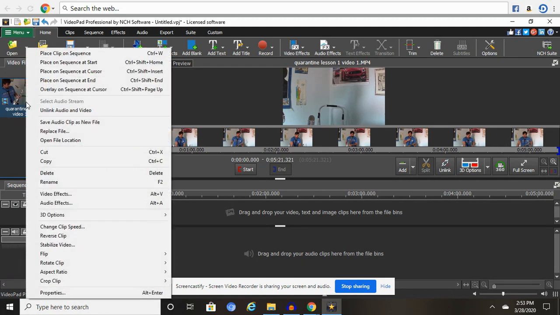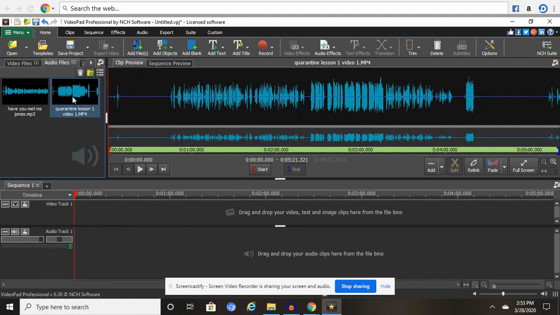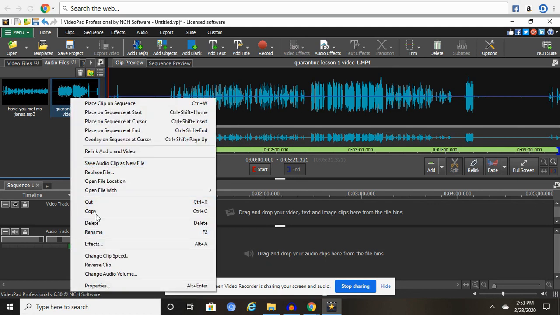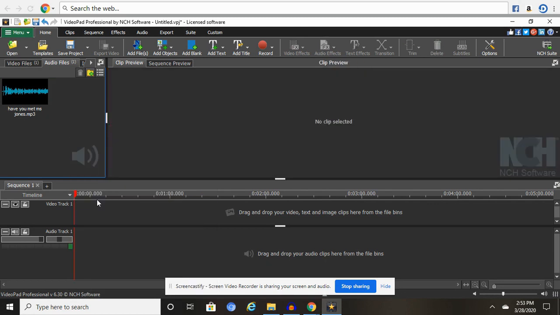So what you want to do is right click on this and click unlink audio and video. Then it's going to put the audio over here from the video. And then just go ahead and cut that. So now you have a video with no audio and an audio with no video. So that's how you're going to sync up these two things.